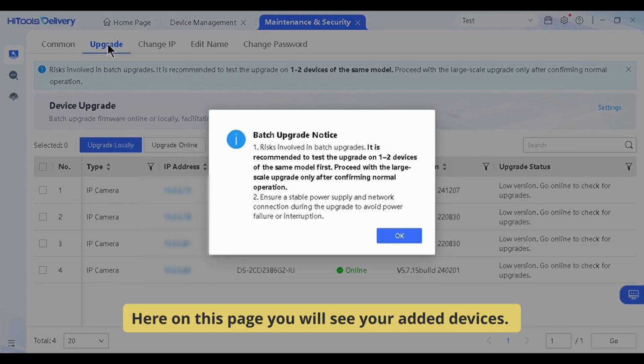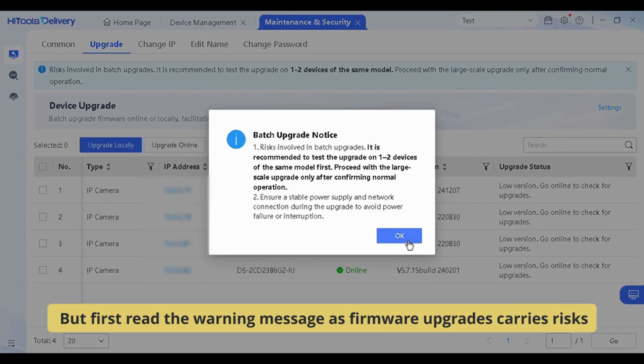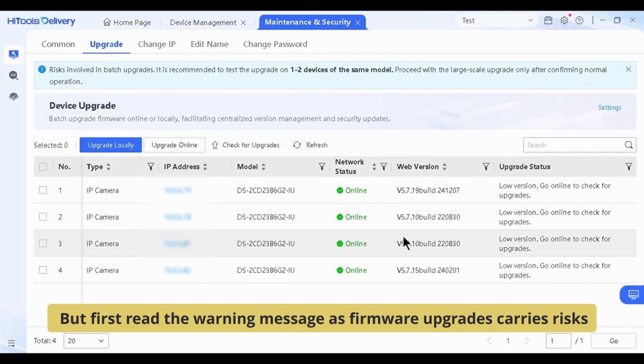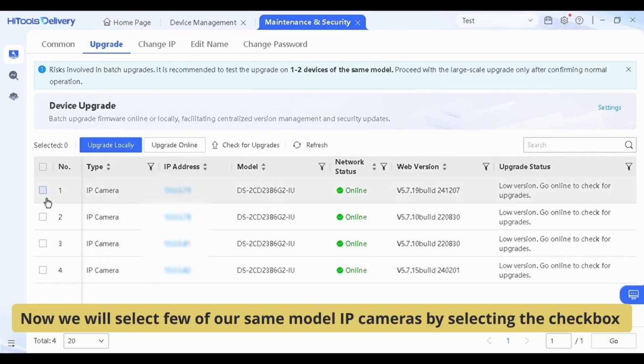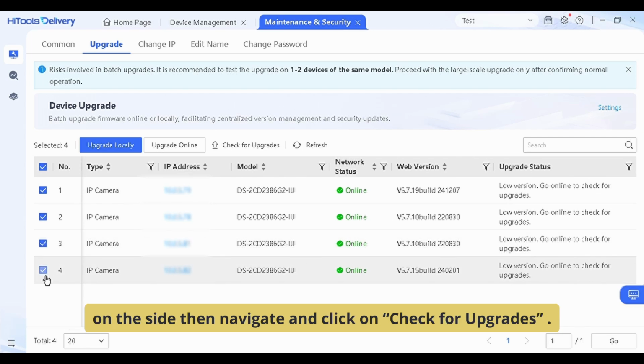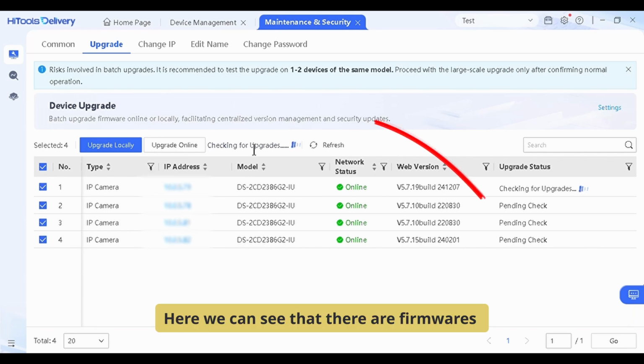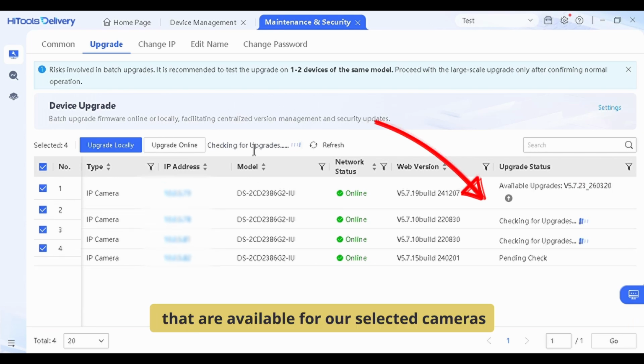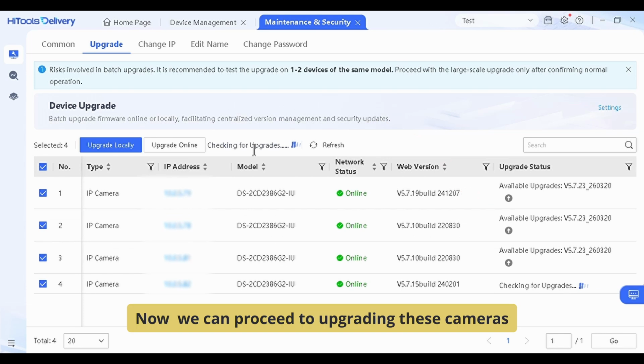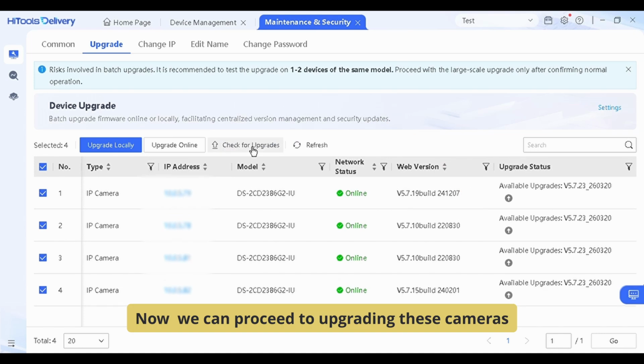Here on this page, you'll see your added devices. But first, read the warning message as firmware upgrades carry risks. Now we will select a few of our same model IP cameras by selecting the checkbox on the side, then navigate and click on Check for Upgrades. This process may take a few seconds for HiTools to fetch the available firmwares. Here we can see that there are firmwares available for our selected cameras. Now we can proceed to upgrading these cameras.